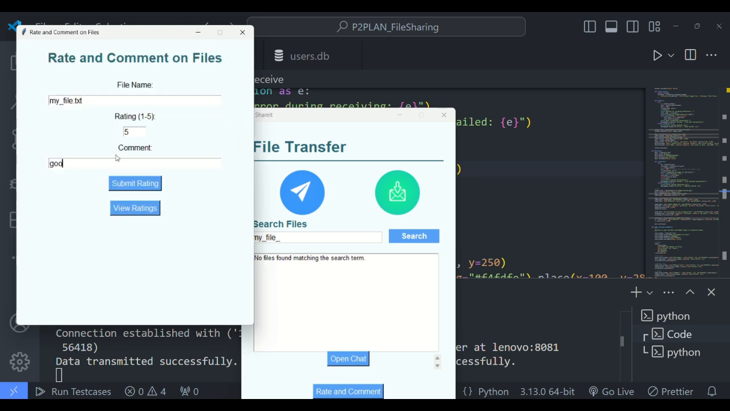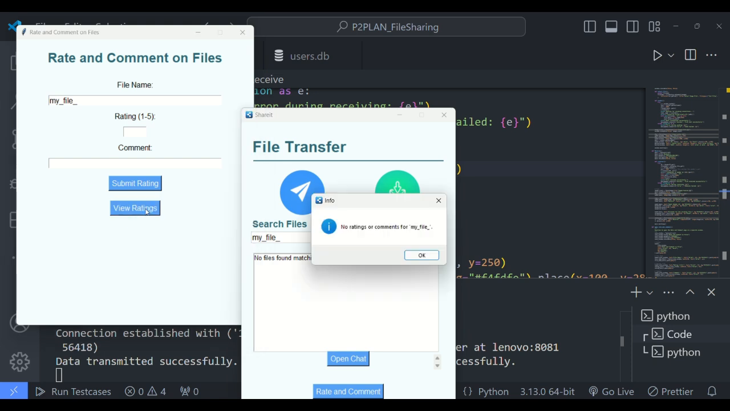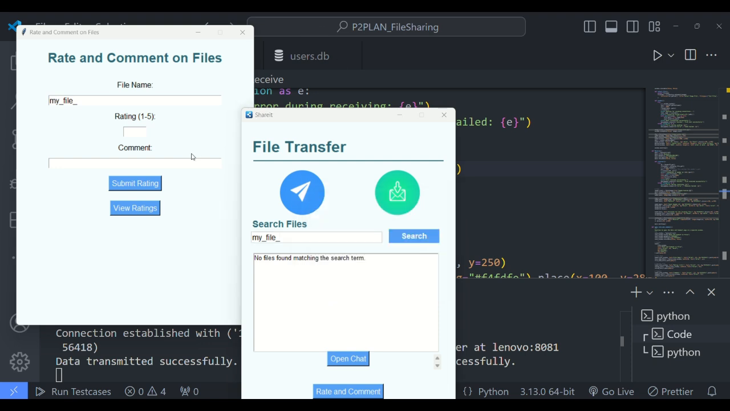And when we search for a file which is not present, a message appears that there are no files or comments for my file. Here the ratings and comments are stored in the SQLite database. Users can view existing ratings and comments for a specific file. SQL queries fetch and display the data in a new window here.